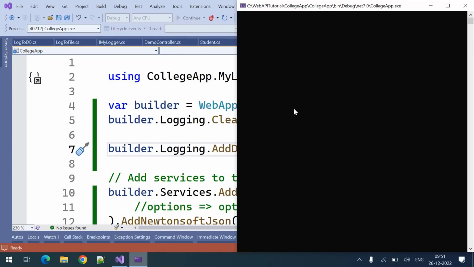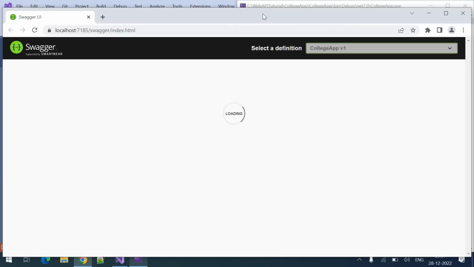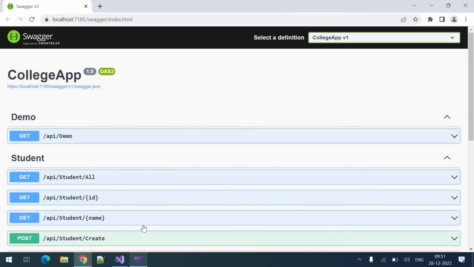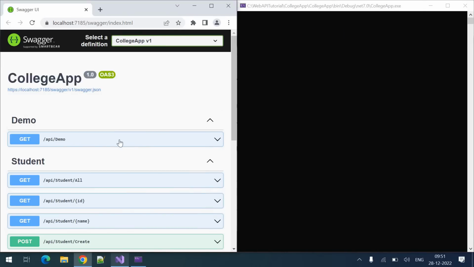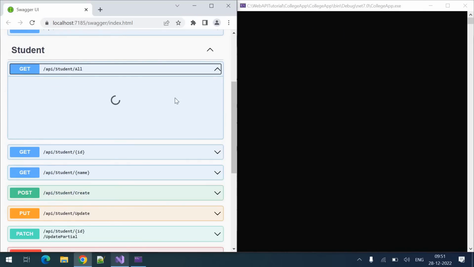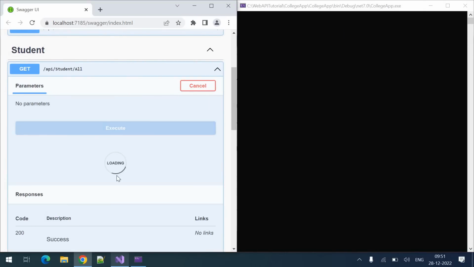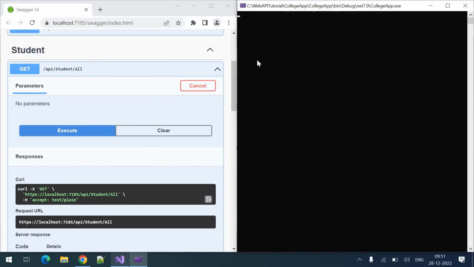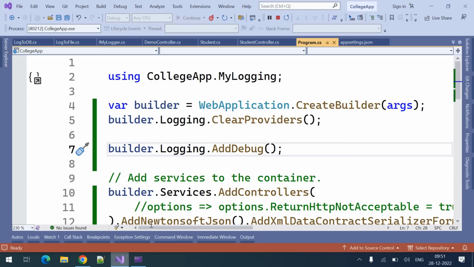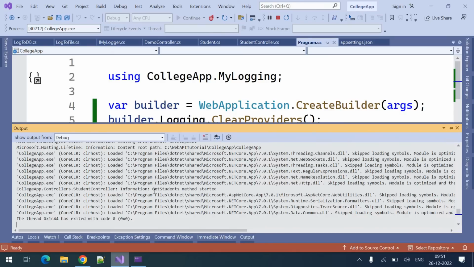This is the console window. You can see there is nothing logging in the console because we have cleared all the loggers and added only the debug logger. So if you click on get all students, you can see there is nothing logged in the console window. But if you go to the Visual Studio debug window, here we can see the information type get students method started.